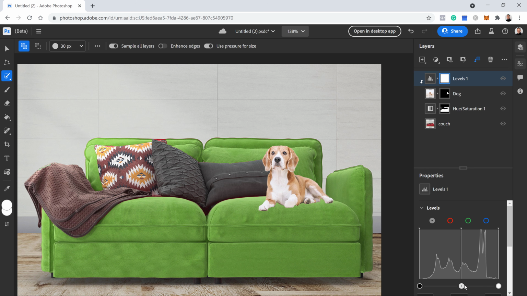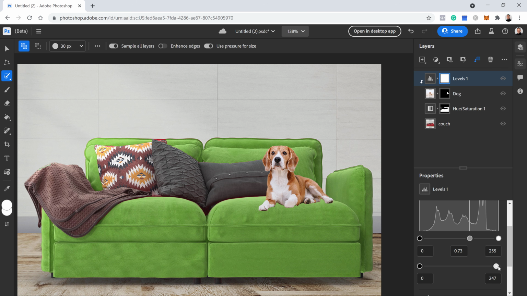And now any adjustment that I make will only affect the dog. So I'm just going to click and drag the center point to the right to give it more contrast, and this white point to the left so that the image is not so bright. That way everything looks more cohesive and the foreground matches the background a little better.